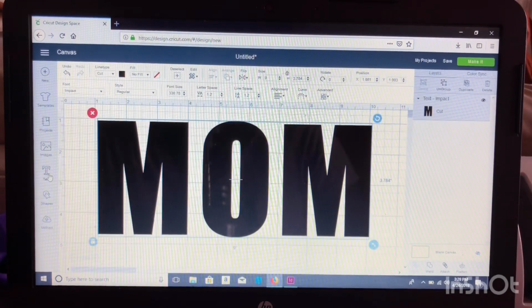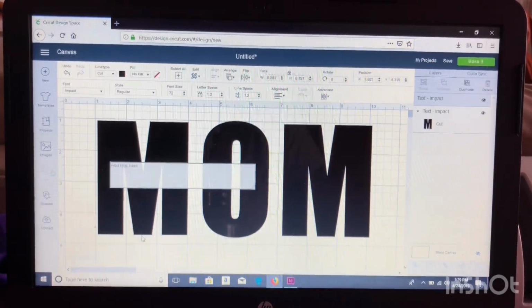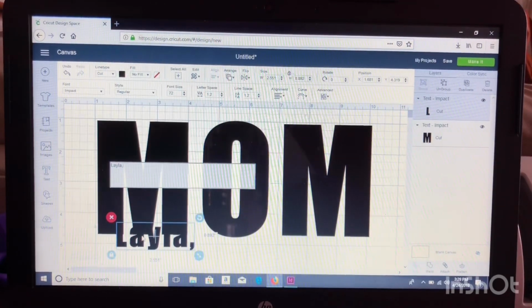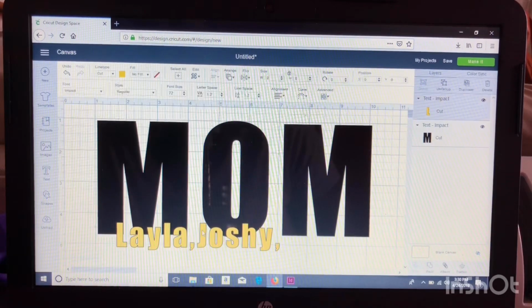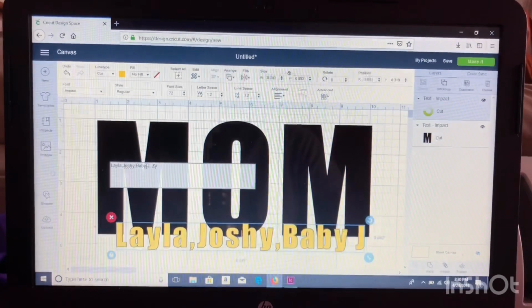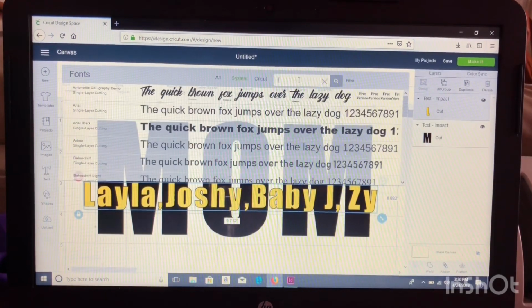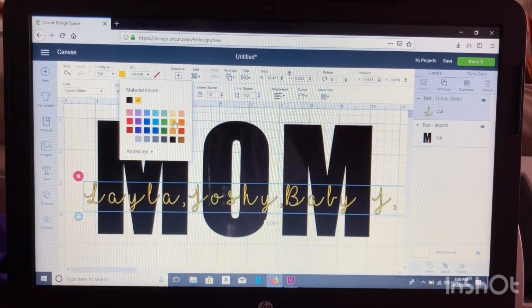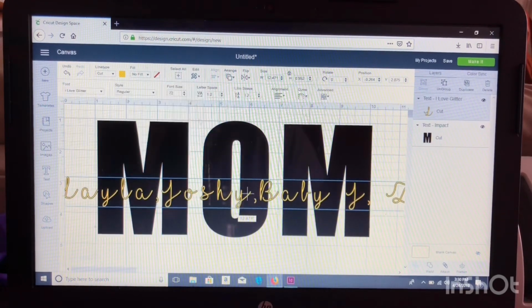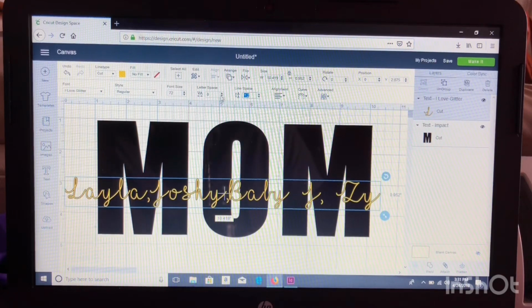And I'm going to make the width of this 9 inches wide. And then I'm going to type my children's names. I start from my oldest to my youngest. So I have 4 children, Layla, Joshi, Baby J, and Zaire. So I'm just going to type all their names out. And I'm going to use the I Love Glitter font for their names. And that is what I'm going to lay on top of the mom.